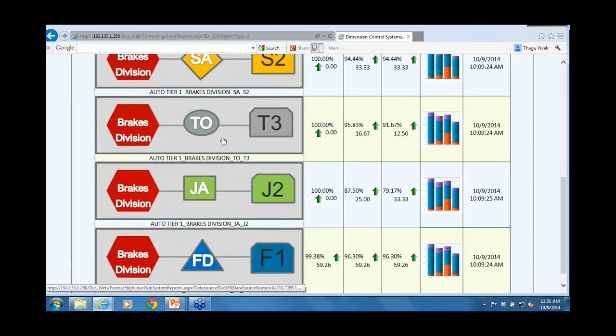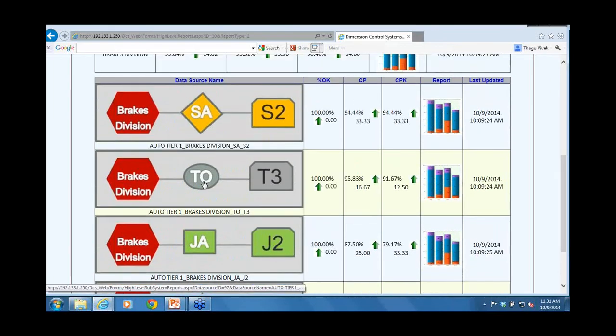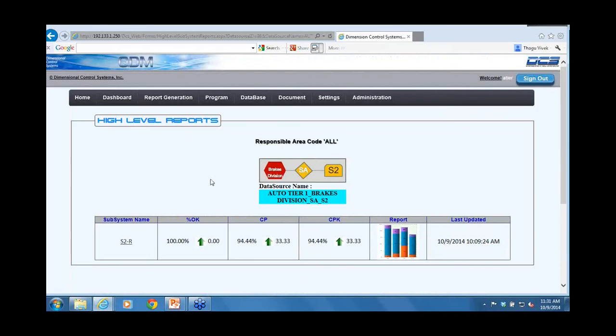So as an example here, I would like to click on the TO, the SA S2. Now I can look at what the components of the brakes division are, what programs we are supporting for the SA S2 program. SA is the customer name, and what is the percentage and how are we doing as far as the percentage OK, CP, and CPK on the critical to quality items.